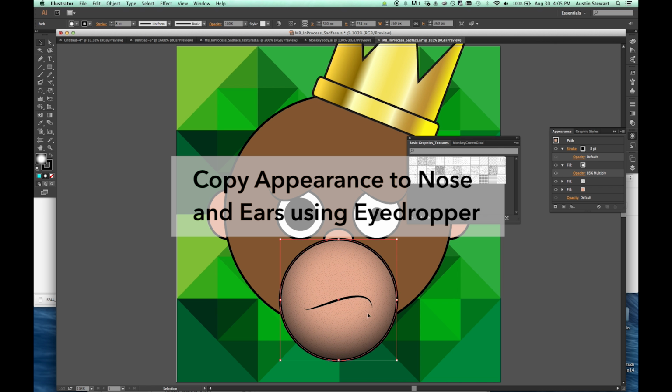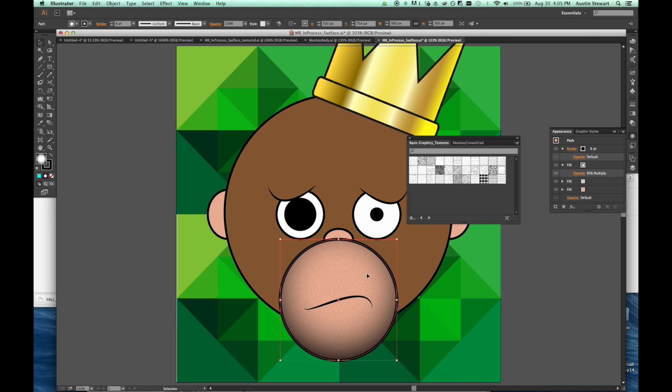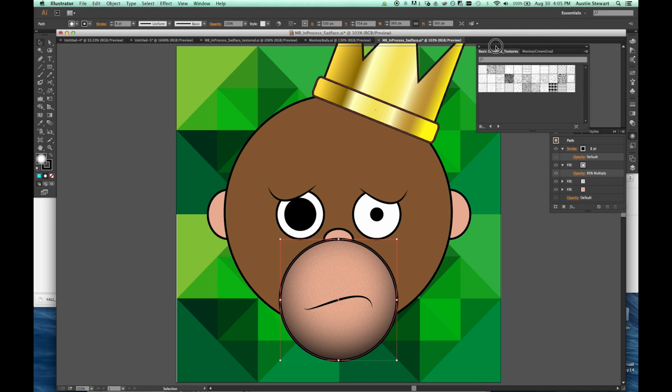Now I've got this nice shading happening on his mouth. I've got stipple, and I want to apply these same settings to his ears and his nose so he has this uniform appearance. To do that, I'm going to use the eyedropper. It does exactly the same thing. Actually, before I do that, I want to double check and make sure that this stroke weight is the same as this stroke weight. This is 6 points, so let me change this back to 6 points. I don't know why I thought 6 points was too narrow earlier, but there we go.